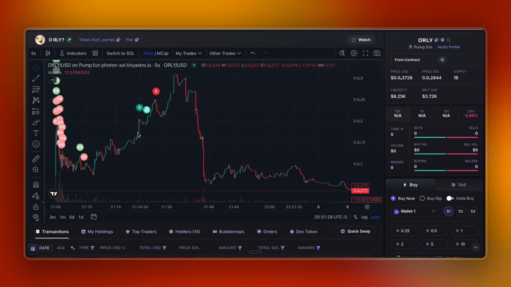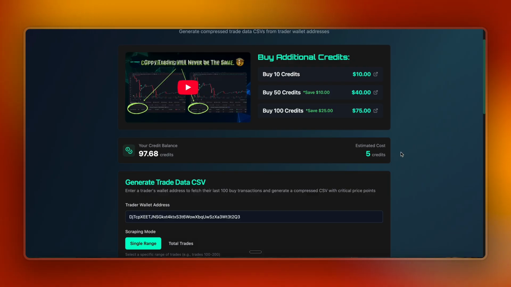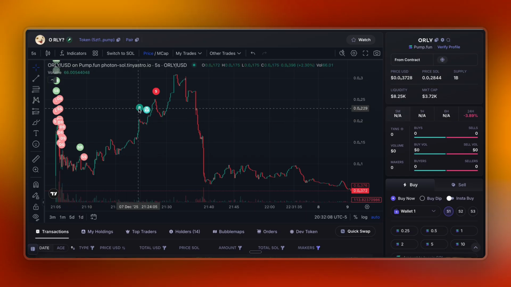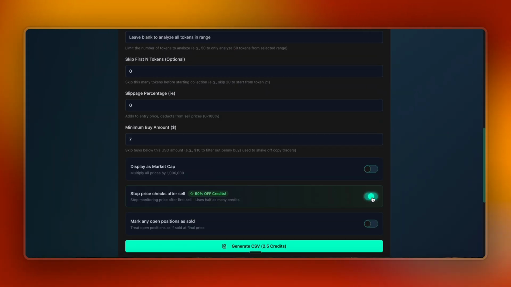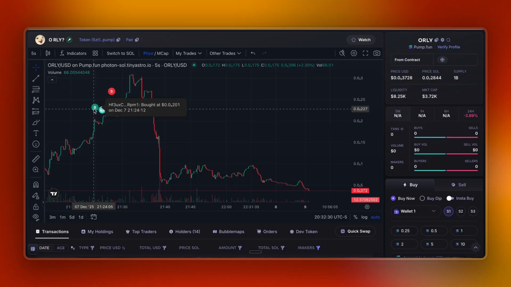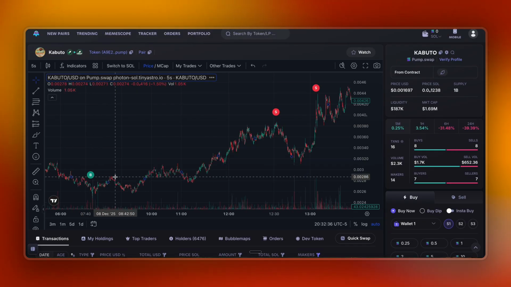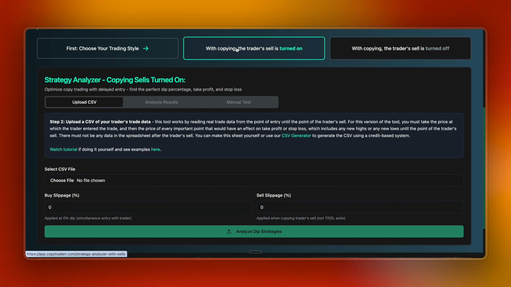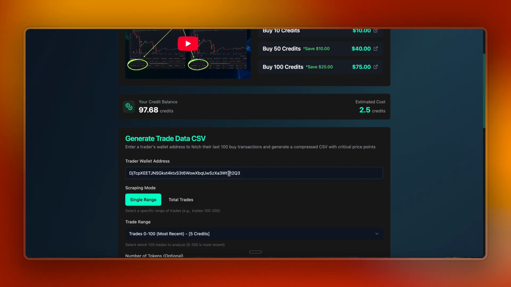So I know it can seem a little confusing at first, but all you need to know is if you don't have this selected, you will be paying the full price per 100 trades, and you will be checking from the point of purchase all the way to the present state of the token. If you do have this selected, you'll be paying half the price for 100 trades, and you will be checking only from the point of buy until the point of sell, which sometimes is very short and sometimes is still very, very long.